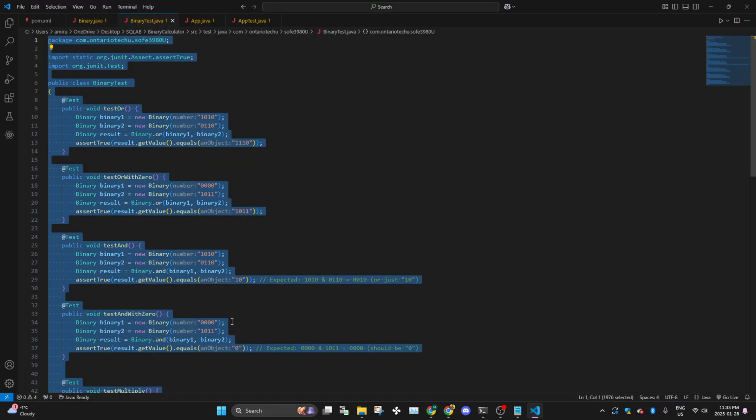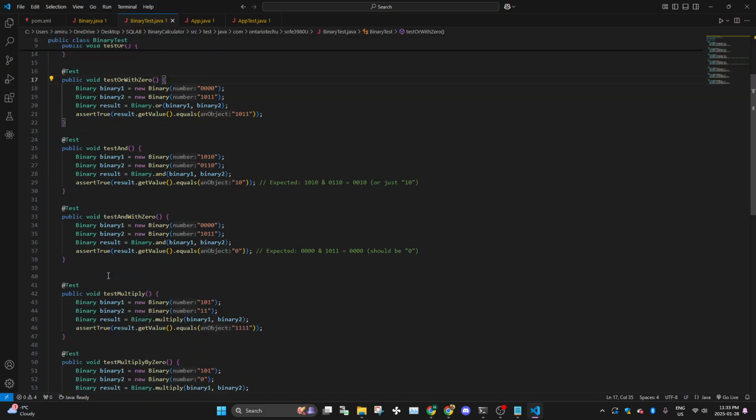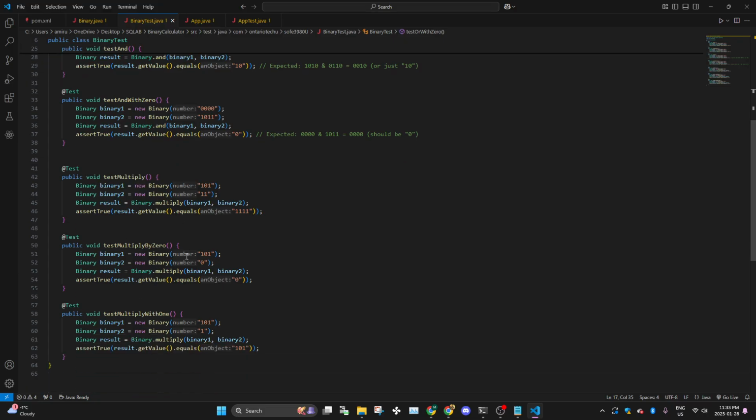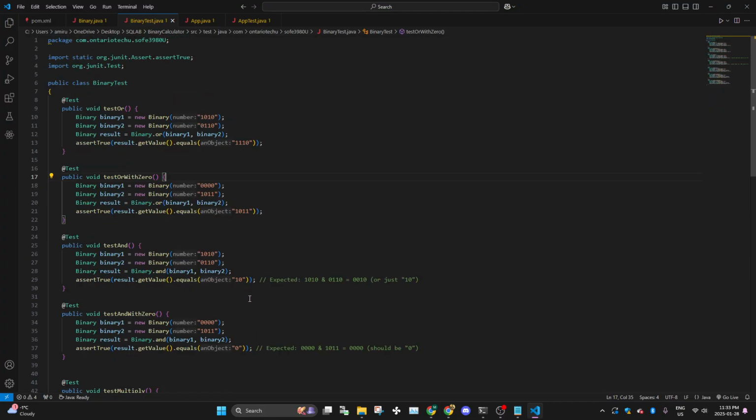If we go to binary test, we will see that they include only the most critical tests, such as test or with 0, test and with 0, test multiply by 0, and test multiply with 1. This is because since it is such a small lab, it is a bit redundant to have many edge cases that are tested as well, and this works just fine.